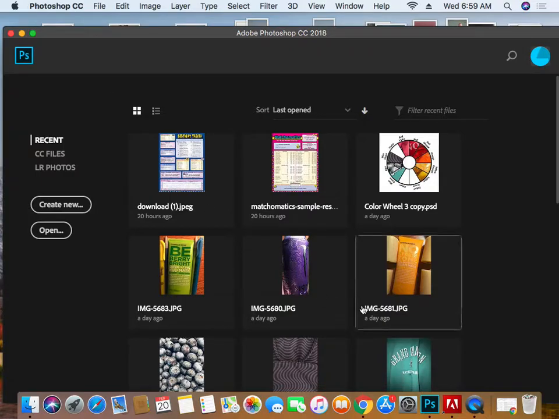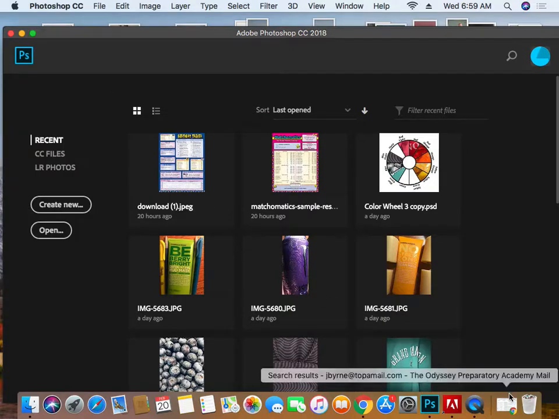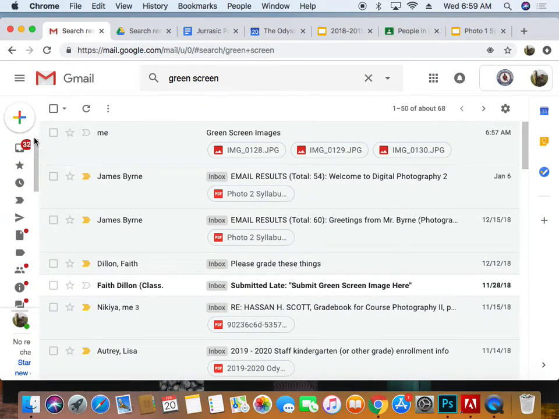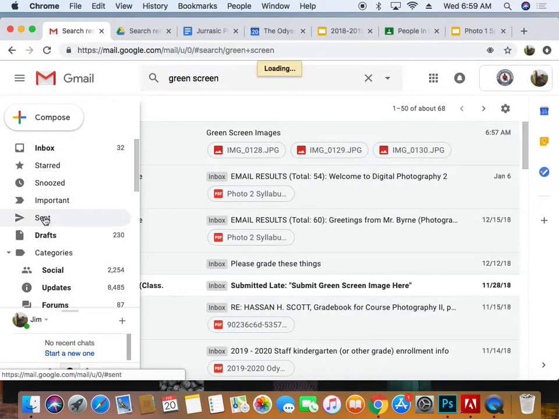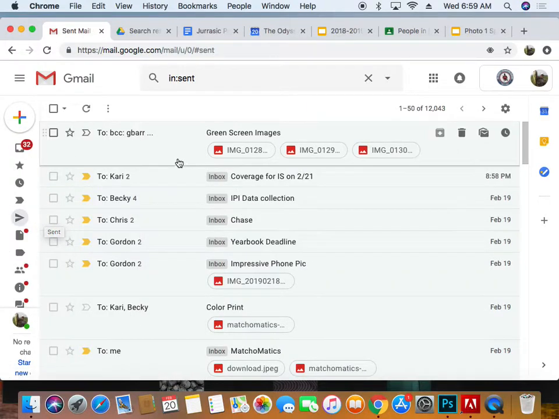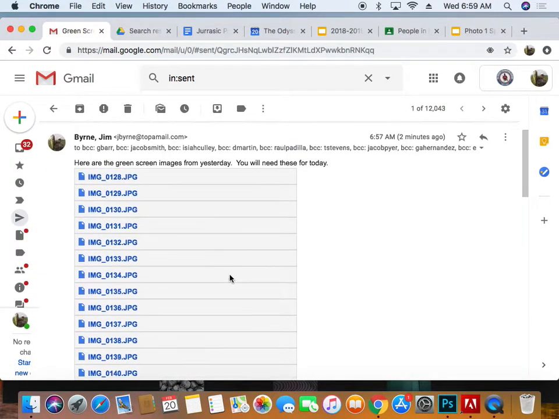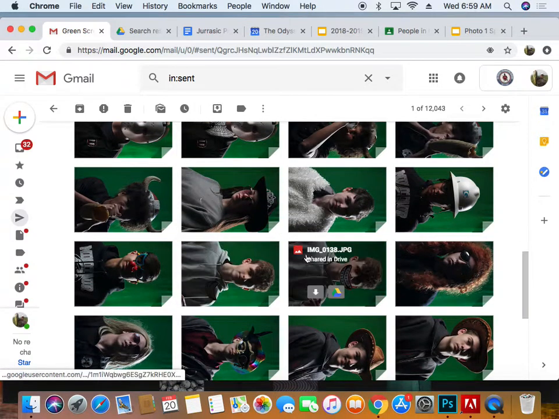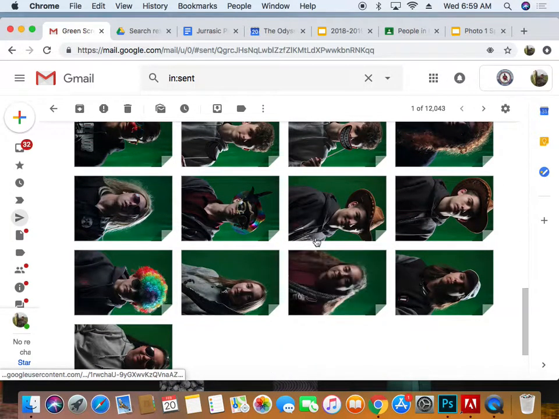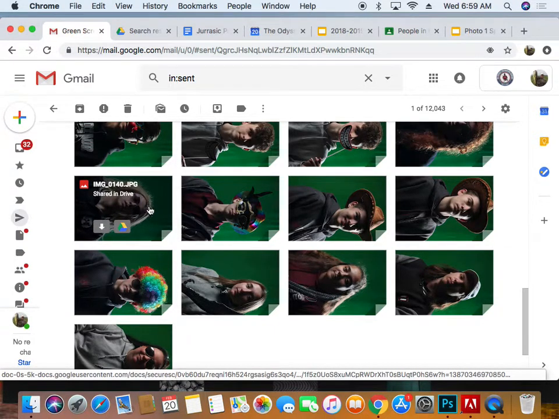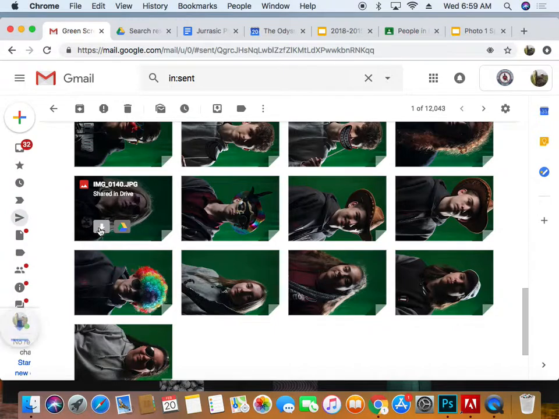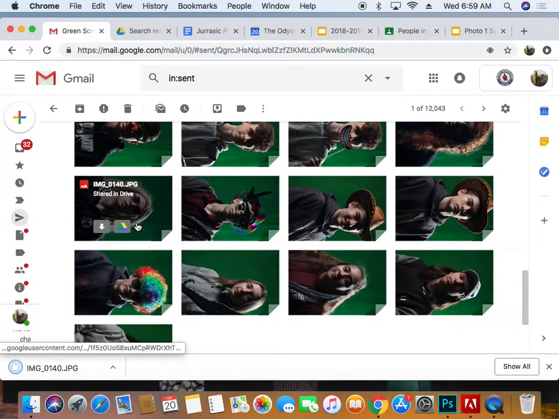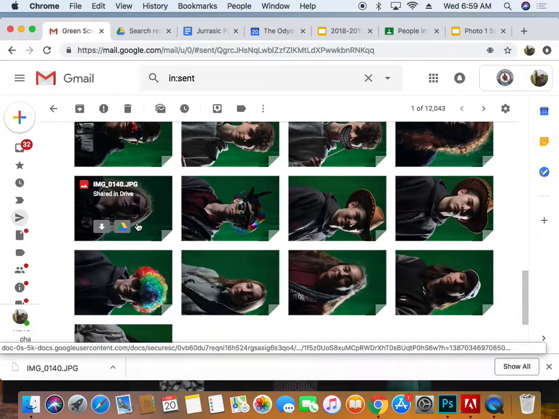The first thing you're going to need to do is go to your email and download the image that I sent you. It's going to look like this, and you can go down here and download your file, please. I'm going to choose this one because it's going to be one of the most challenging ones because of the hair, to demonstrate what you're going to be doing today. So step one is download your image to your computer. You're going to need to log into your account.